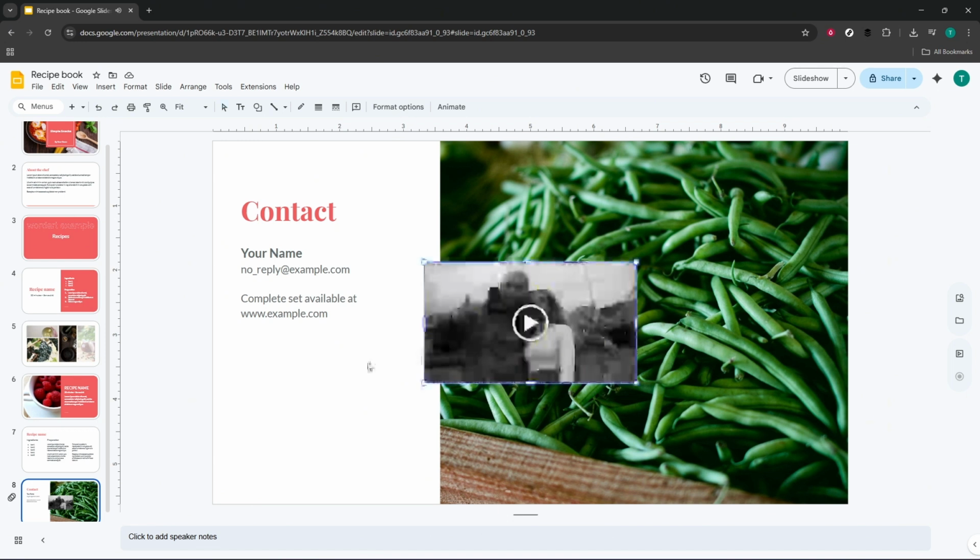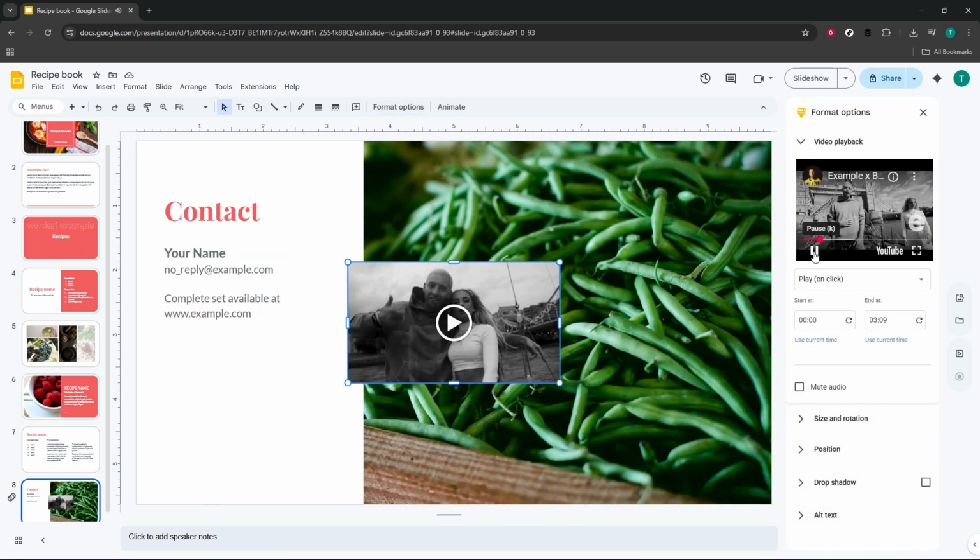Inside the Format Options panel, open the section labeled Video Playback. If it's collapsed, click to expand it. This section contains the controls that determine when and how your video begins. It's the place to tell your presentation to take over the start action for you.